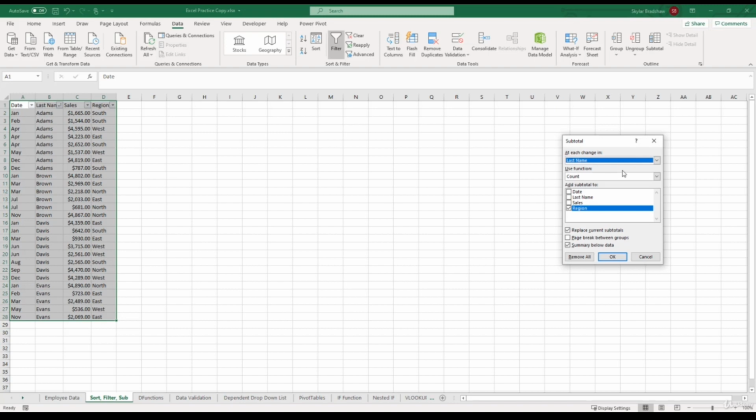And the second option is asking which function we want to place for our subtotal. Well, we want to sum the amount of cells, right? So we wouldn't want to use count. We can click this dropdown and select sum. But if you wanted to have the average, max, min, you could select those as well. But for now, we're going to select sum.